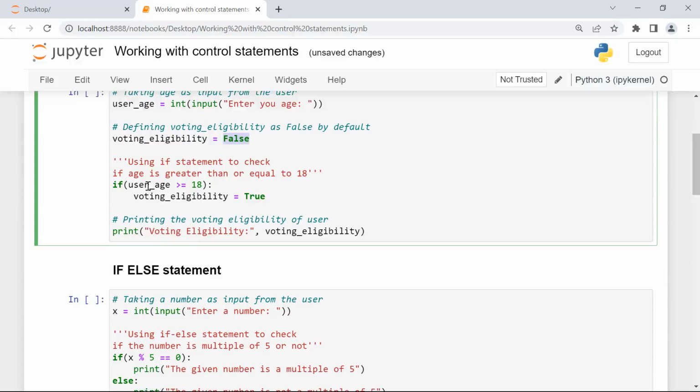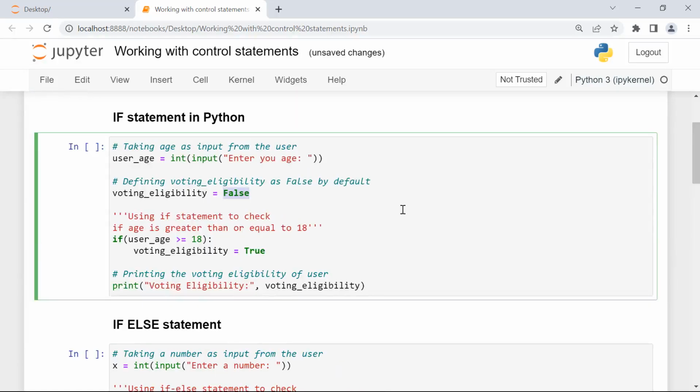So if user age is greater than or equal to 18, then this voting eligibility will be changed to true, else it will remain false only. And in the last, we are using the print function to print the voting eligibility. So by this function, what we are doing, we are taking age as input from the user, and based upon the age, we will tell whether the user is eligible for voting or not.